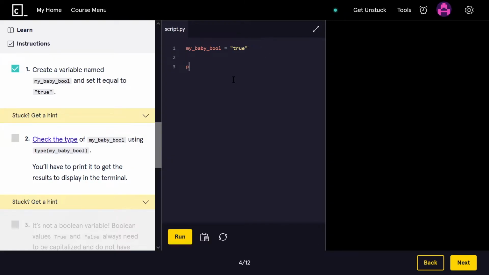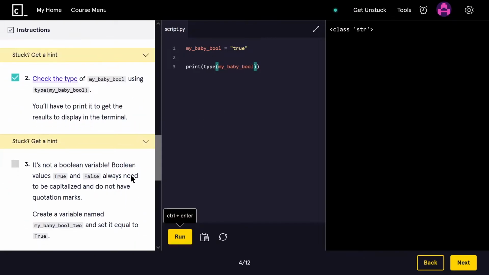So let's write print and type of myBabyBool. And we'll hit run. When we hit run, the data type str is printed in the console for string. This is because we created a string containing the text true and not the actual bool data type value of true. For the third instruction, let's fix this.